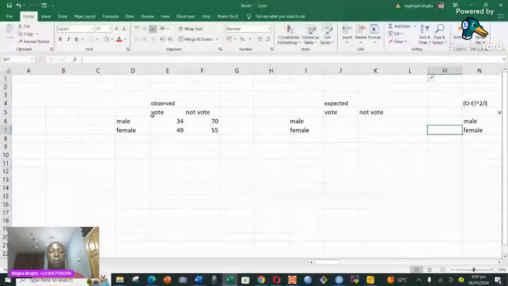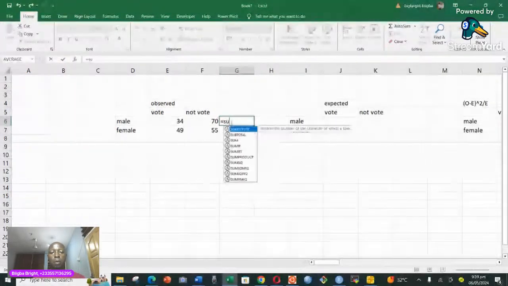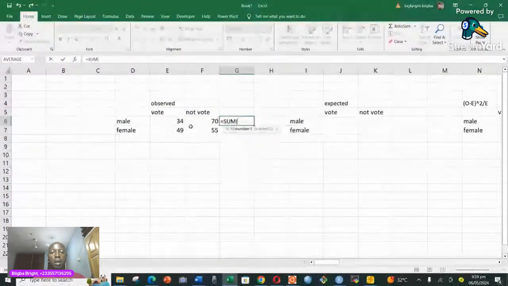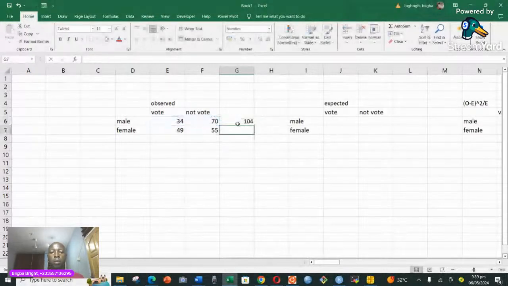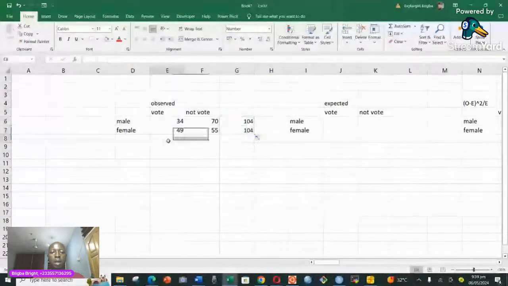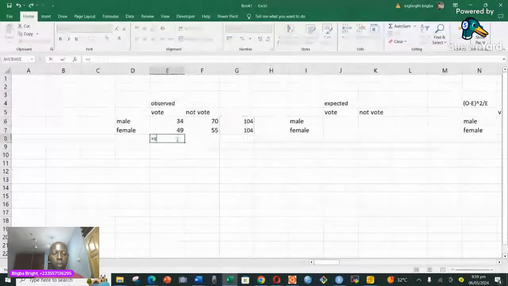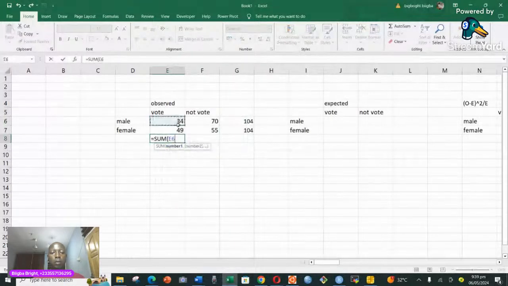First of all, when we get to the observed, we need to calculate the column totals and the row totals. So we come here and we have our sum. Our sum value is here. We are looking at this, and I'm just going to close it. That's going to give me my total. I'm going to drag it down. And then if I come here, I'm also going to look for the sum as well, and then I will just drag this.